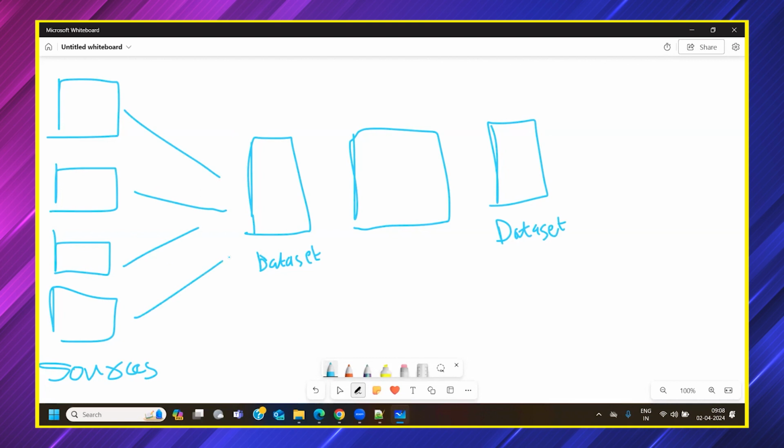This is all linked service. This is one linked service. This is one linked service. This is one linked service. This is one linked service. This is your activity window.